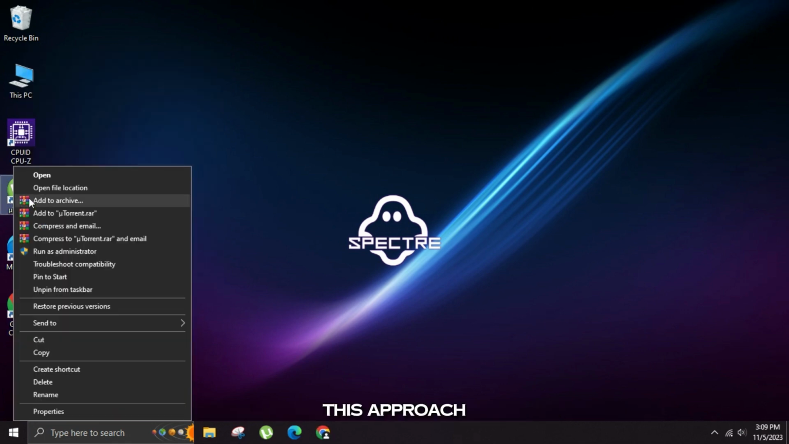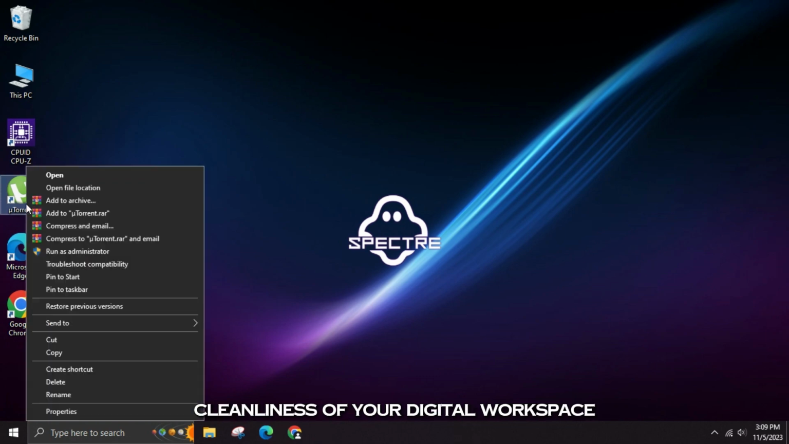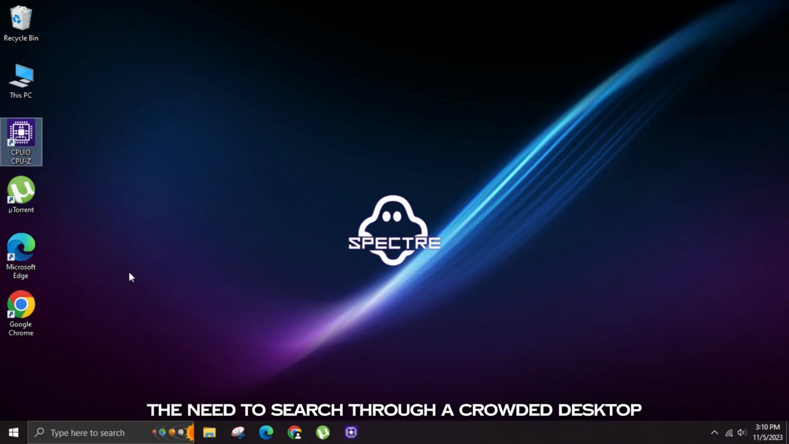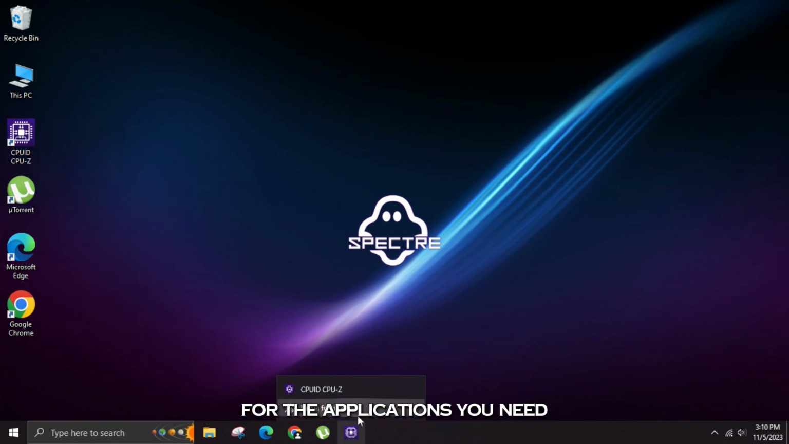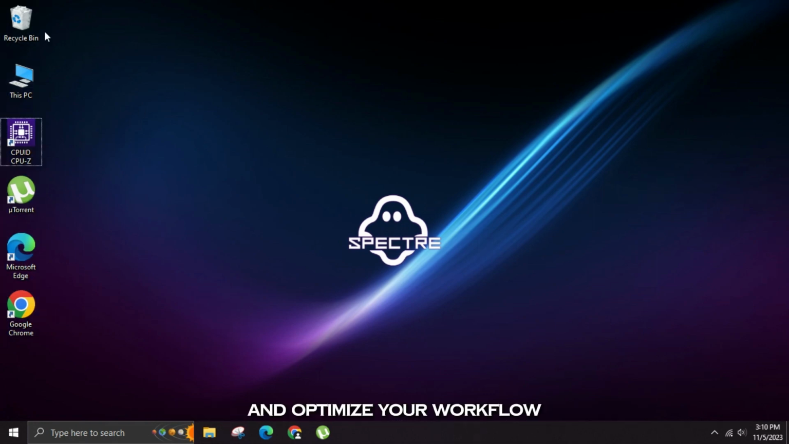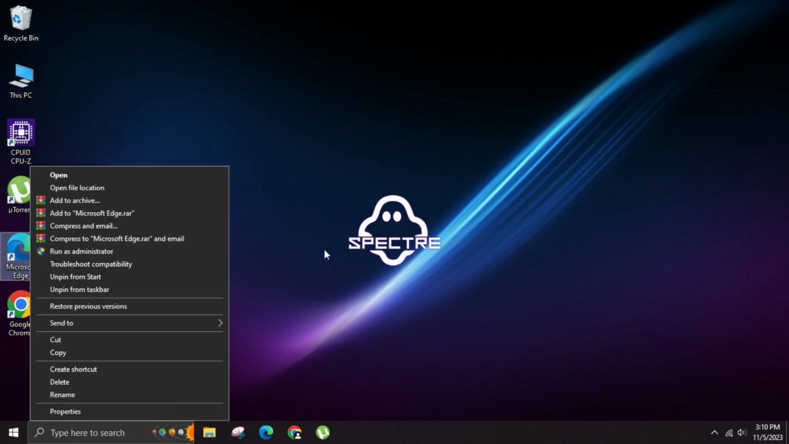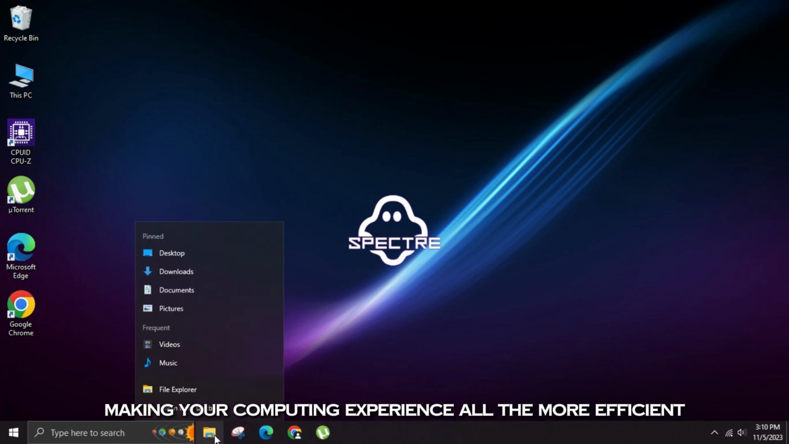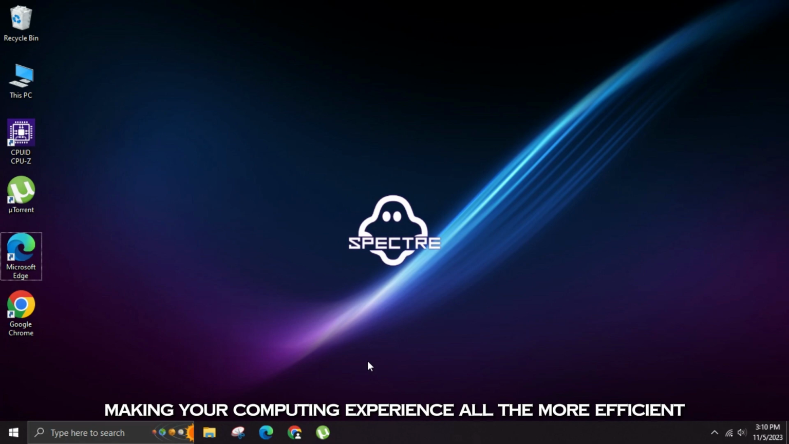This approach not only enhances the visual cleanliness of your digital workspace, but also boosts your efficiency by eliminating the need to search through a crowded desktop for the applications you need. So, the next time you want to keep your digital workspace clean and optimize your workflow, consider using the Pin to Taskbar feature. Your desktop will thank you, and your essential programs will be just a click away, making your computing experience all the more efficient.